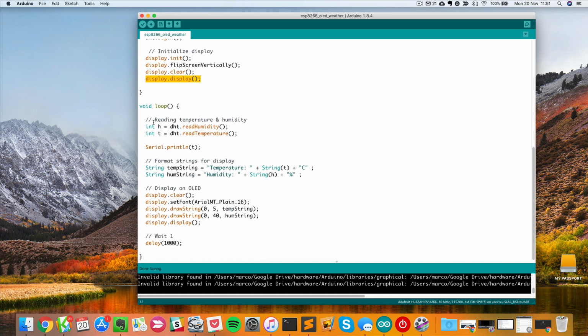Just to make sure that we can actually display some information later inside this loop. The loop itself is very simple as well. We just basically read the data using those two functions, read humidity and read temperature. After that, we print the temperature just for debugging purposes. You don't actually need to access that from the serial monitor. And then we just build those two strings for display on the OLED screen. So one for temperature, one for humidity.